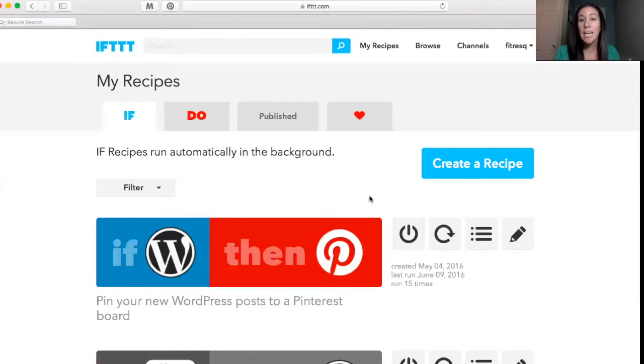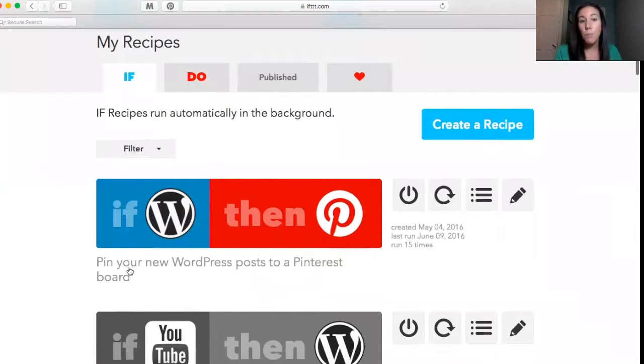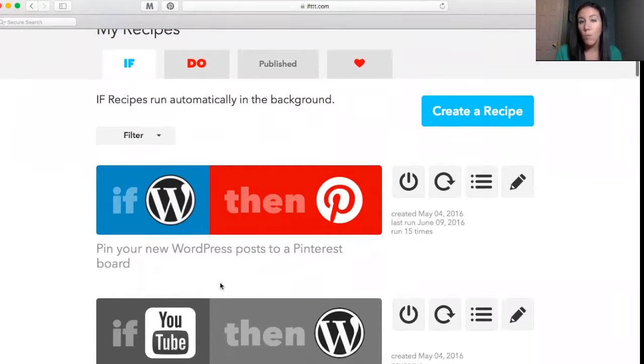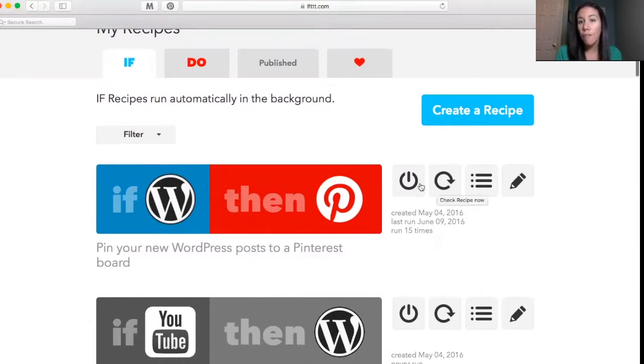And basically, it allows you to set up and log into all your platforms and says, in this case, if you do a new WordPress post, pin it to your Pinterest board. Right? And I can turn this on and off. This is the on and off, turn recipe off. The next button is check this recipe to make sure it's working. Like if you changed a password or something, you'd have to come in here and change it. This will show you how many times it's processed this recipe and when was the last time it processed. And this allows you to edit, delete, or once again, view the log.